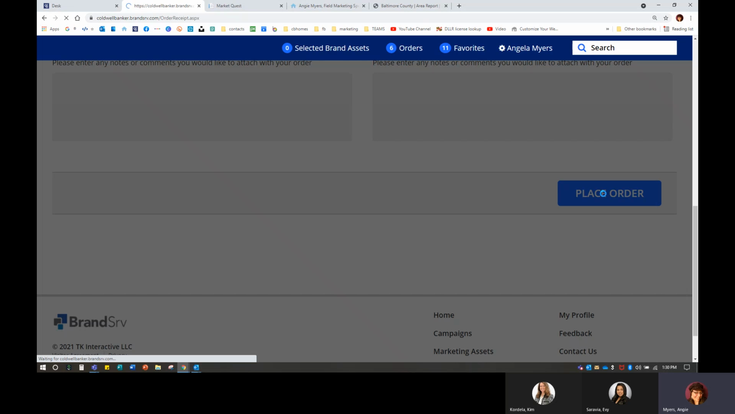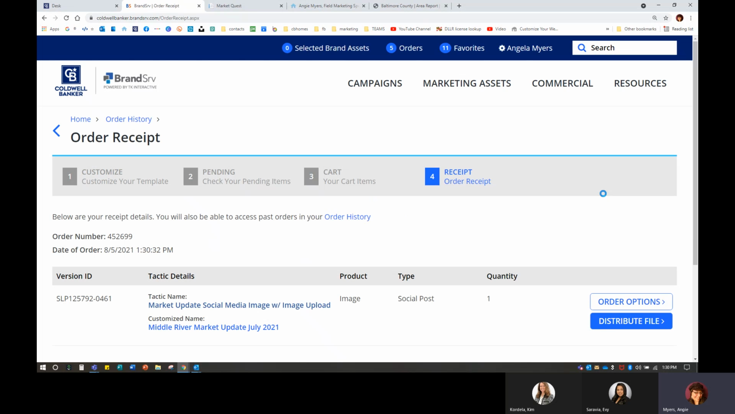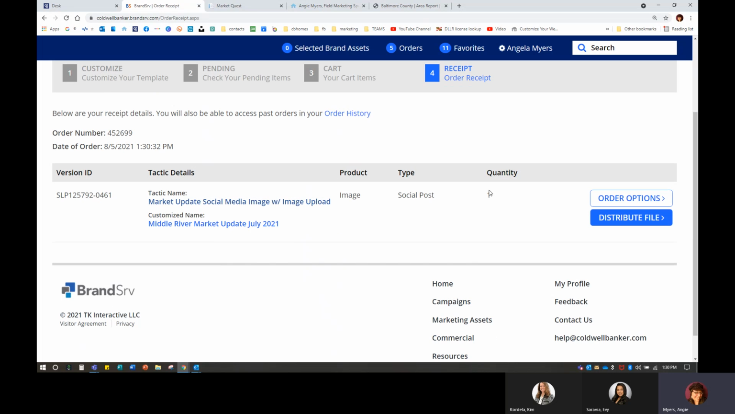Once I've placed my order, I have some different options because I'm in Brandserv. The order options I don't really use. If I need to reorder the item, maybe I want to put it in a different area, or if I just want to view details. And then we have distribute file. You'll see when you hover over that, I can get the file now. I can save it to my computer. I can go to Facebook, Instagram, all the places, and I can upload it.